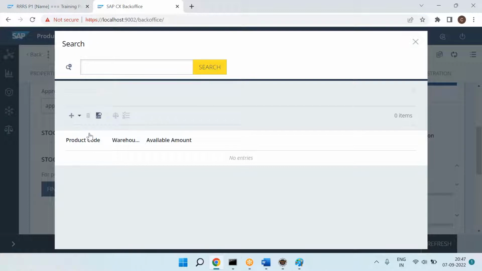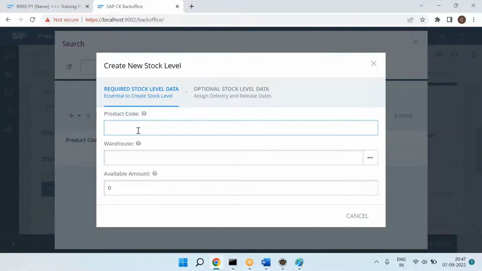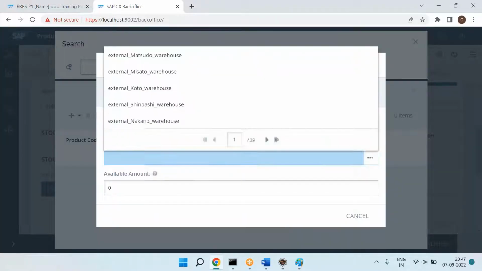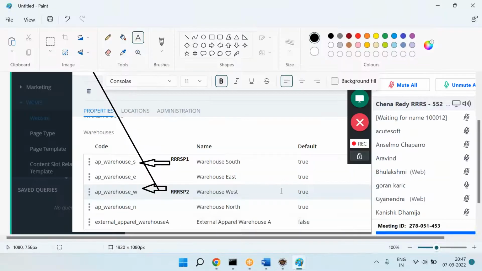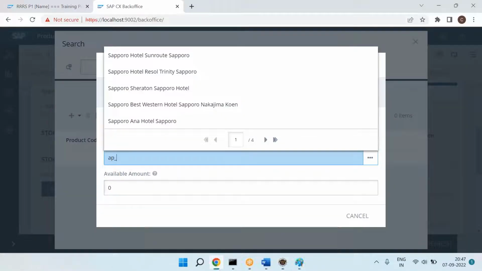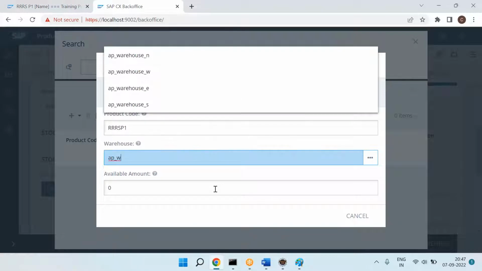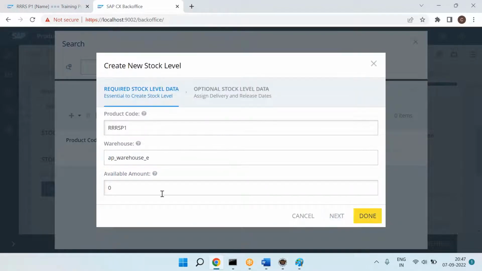Now this is the product we created. You can see it is not available in any warehouse. So therefore click on plus symbol. Now product code. What is the product code we created? RRS product 1. Then warehouse. What are the available warehouses? AP_south, north, all these things are there, right? So AP_warehouse, let's say east. In the east warehouse, I am putting 12 quantity. Say done.